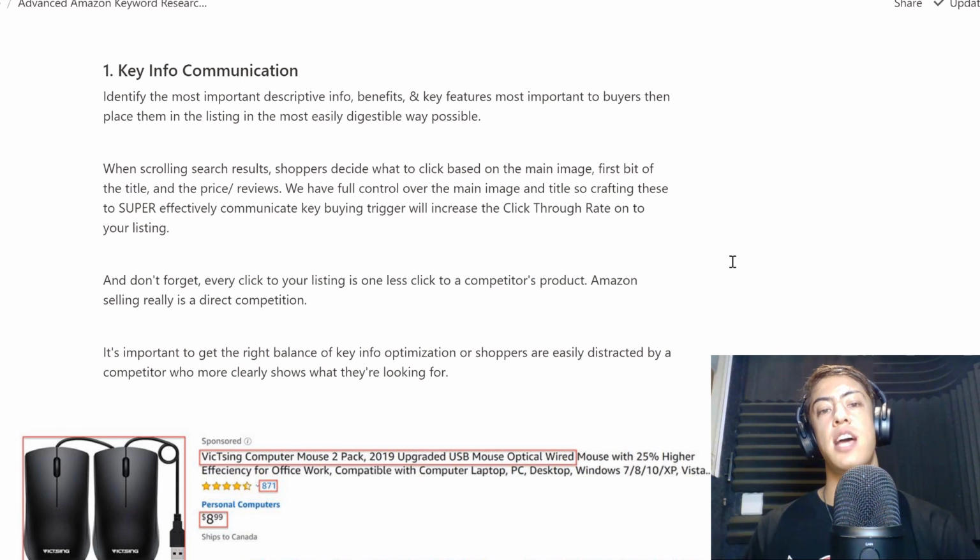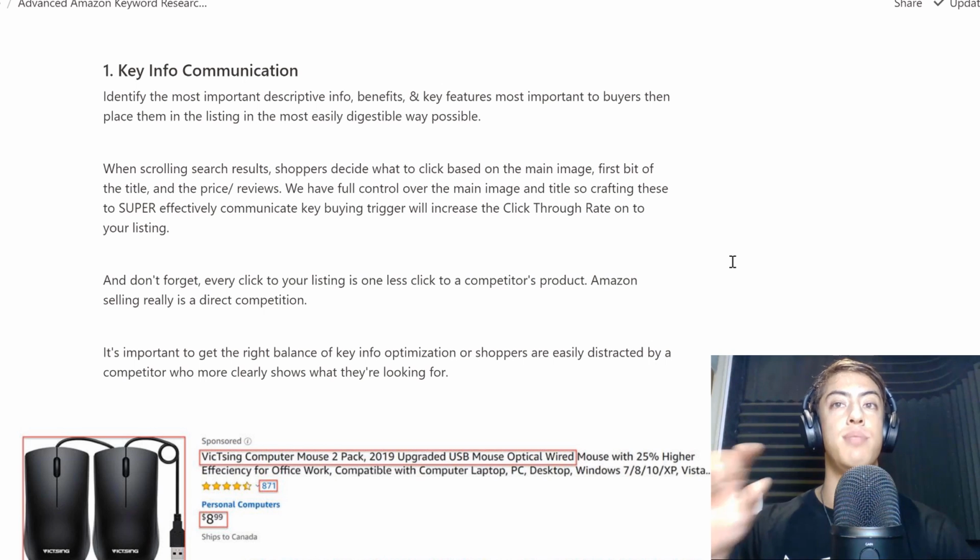An example of that kind of key information would be things like BPA free. It's going to be different for every type of product, right? But for food products, for sure, BPA free is something that people are scanning. They don't even want to click on a product that isn't BPA free. So you'd want to have that information in the first little snippet of the title there. And certainly in some of the images, within the first three images, I would have a BPA free icon that is really highly showing that off. Probably in the top bullet point as well.